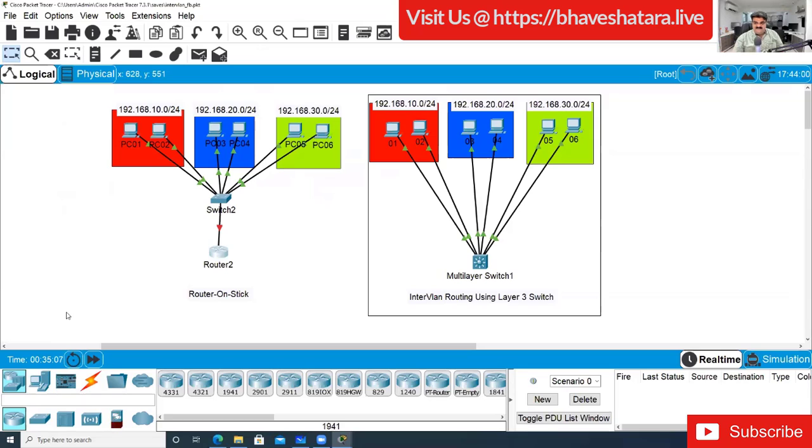In the previous lab, I was having 3 interfaces on the router and I just assigned one IP address per VLAN to the router. In that particular lab, one interface got 10.1, the second interface got 20.1, and the third interface got 30.1. The problem here is that we are having only one interface.